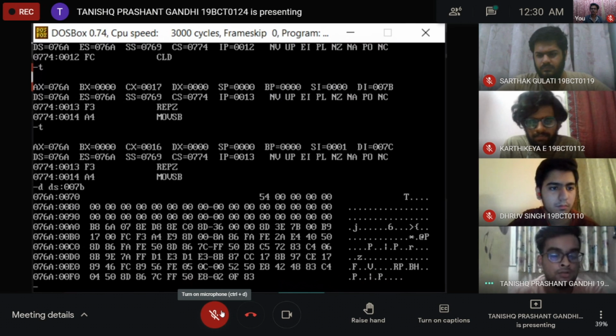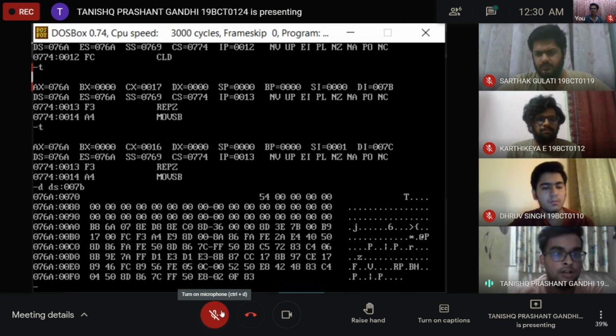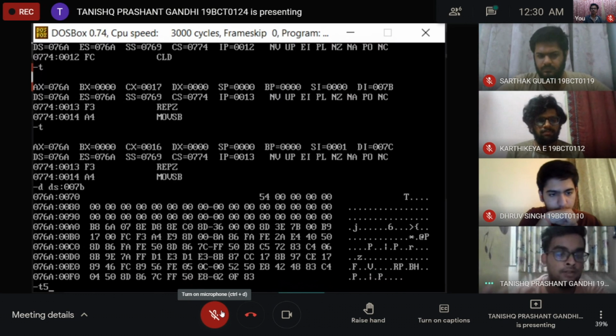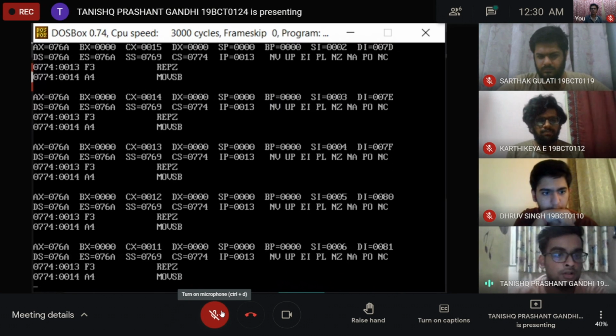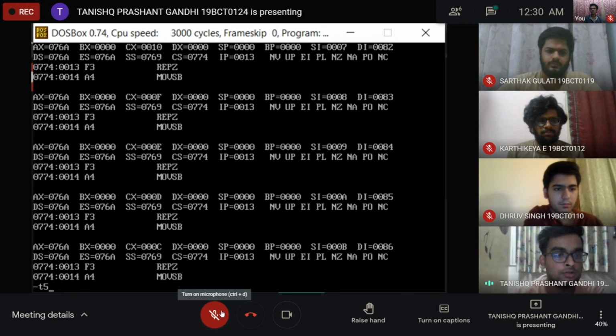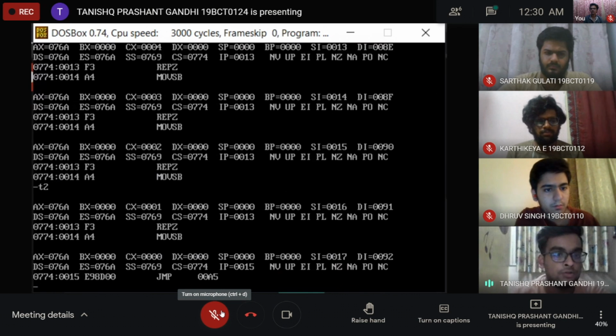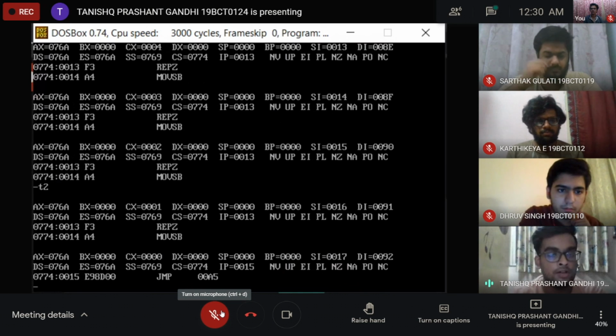Similarly, we will trace it, and one by one byte will be stored in our destination index. To skip the steps, I am using T5, which will directly execute five steps together. We will continue this till our CX is 0. So from here we can observe that all our string block is transferred to our destination index.